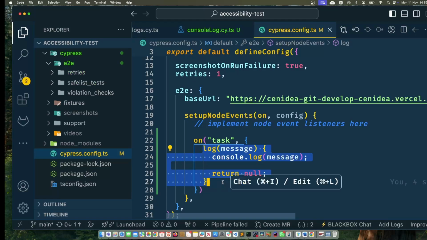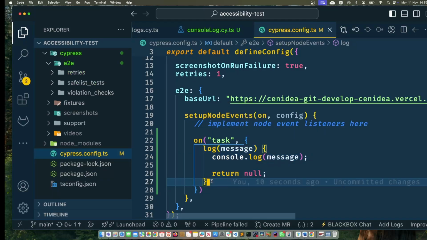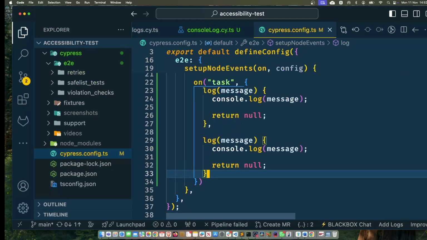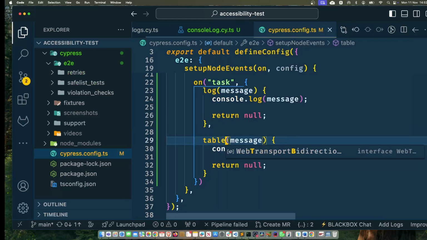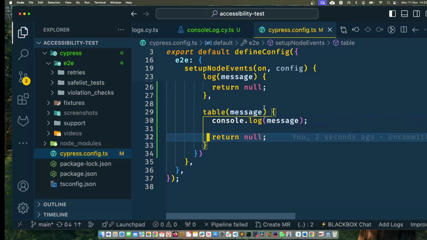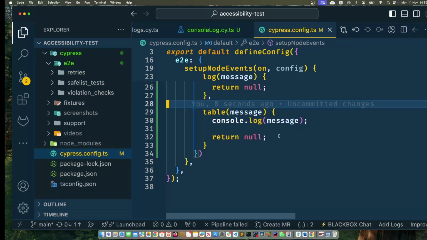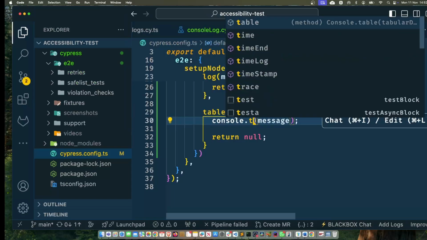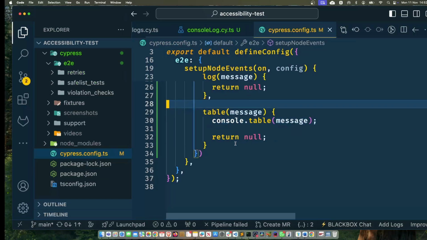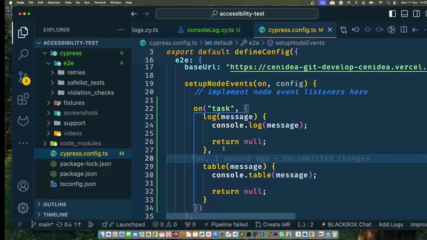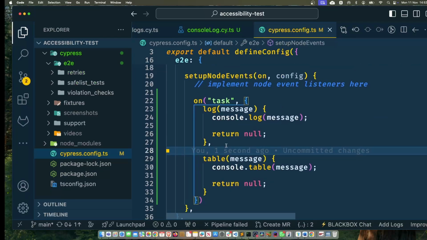The next thing we need to register is the task for table. So let's put a comma and register something else. What we want to register here is a table, and this table also will take a message, and this message again you can log. Otherwise, if it is an environment where you have a CI, you can just do table, and it will create it as a table. But these are just the two things you need to register and you should be up and running.